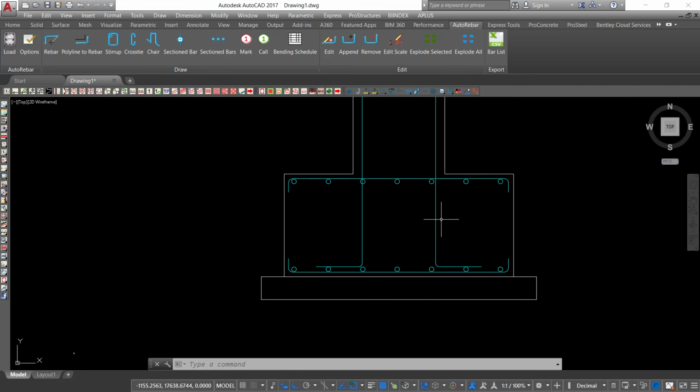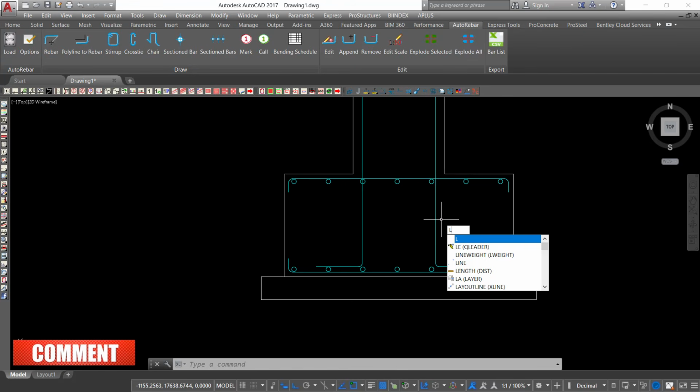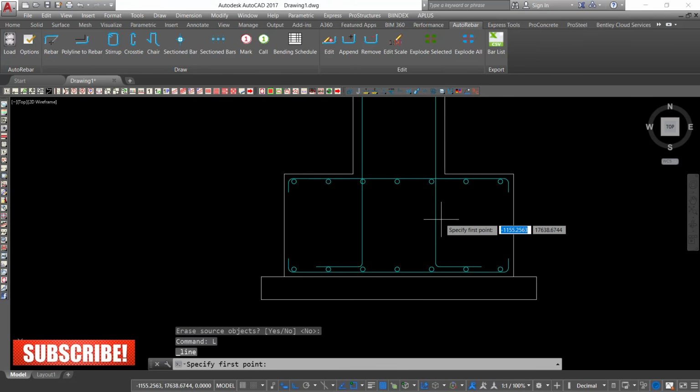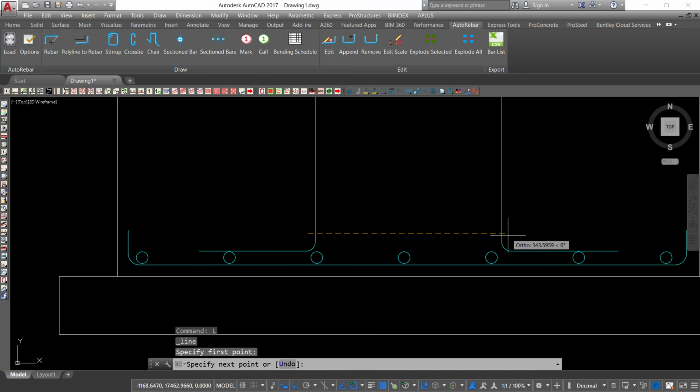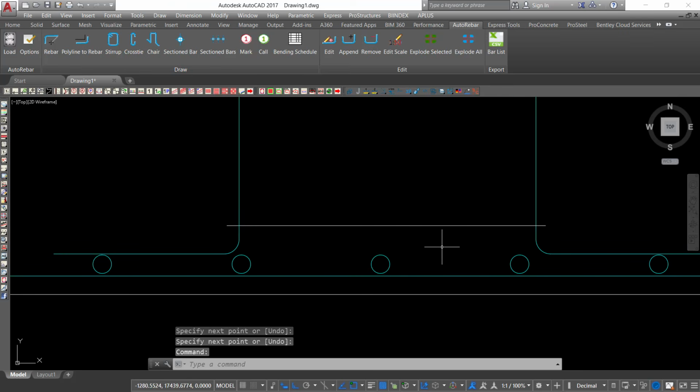So how do I place my stirrups? Placing stirrups is just simple. Just type line or L and enter on your keyboard. Begin by creating another one here like that, just by line. Then this is our stirrup for this particular column. So I'm going to select on this.